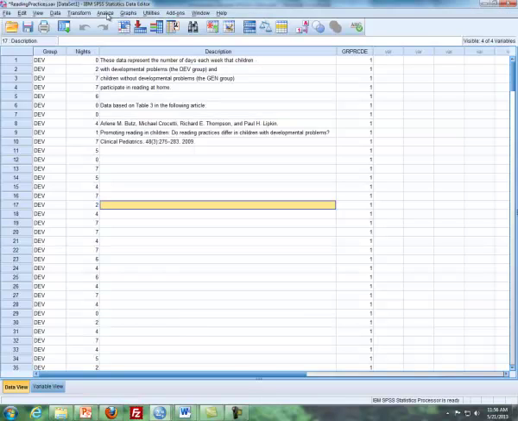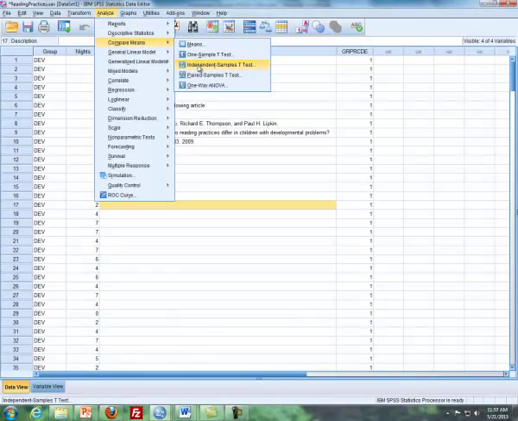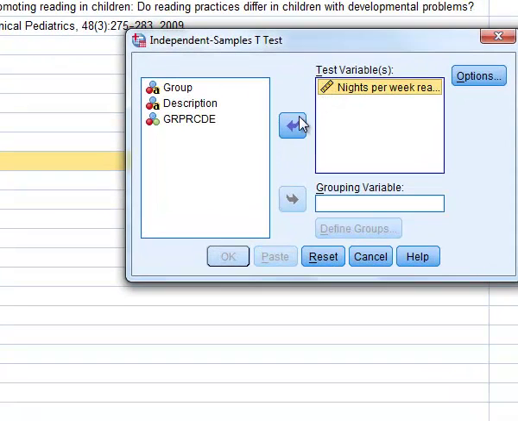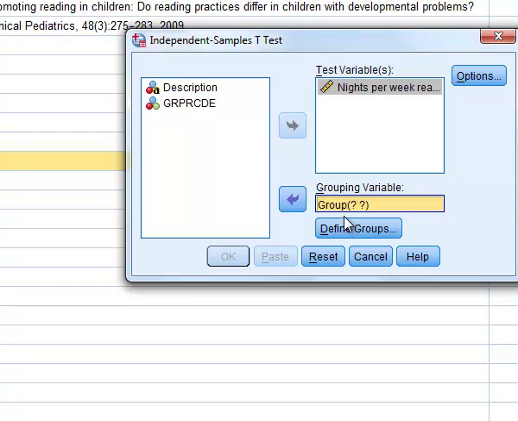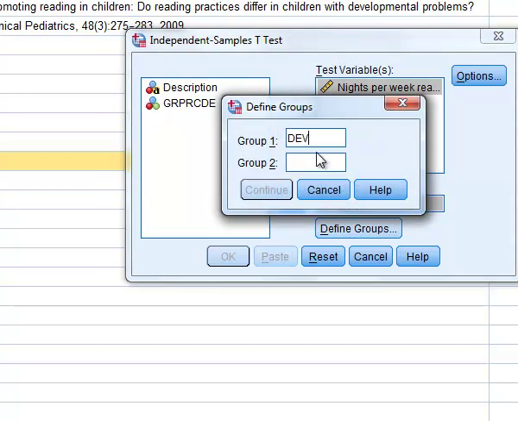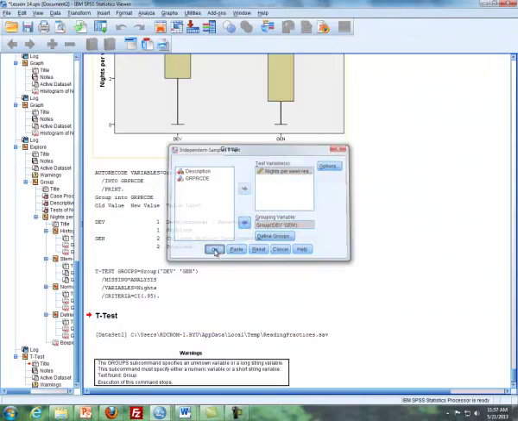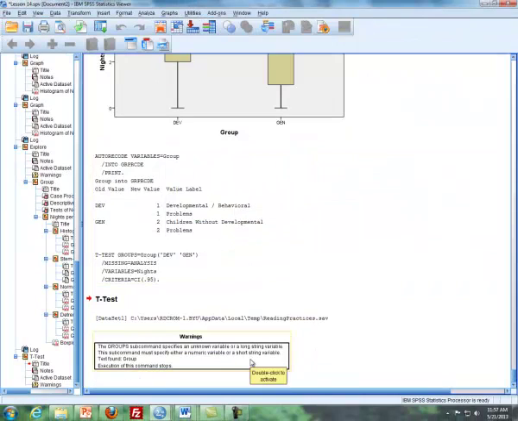Now let me show you. If I do Analyze, Compare Means, Independent Samples t-Test, I'll put in nights per week reading; that's the test variable that goes here. If I decide to put in the original group variable and Define Groups, if I remember right, DEV is how you define the first group. I type in DEV, and then the second group is GEN. Click on Continue and click on OK, and it'll give you an error, because the string variable is too long. Anything beyond 8 is too much.